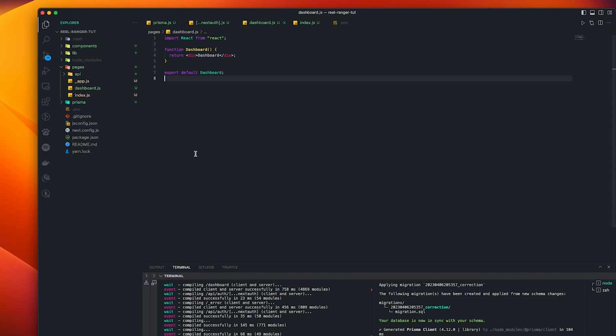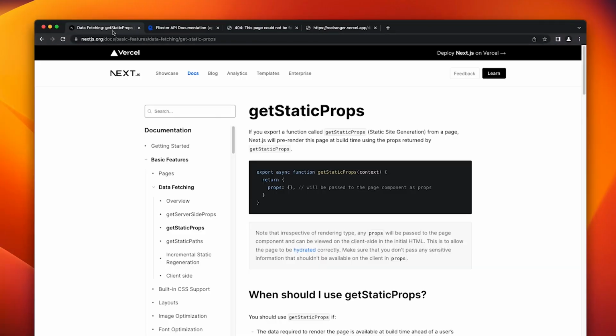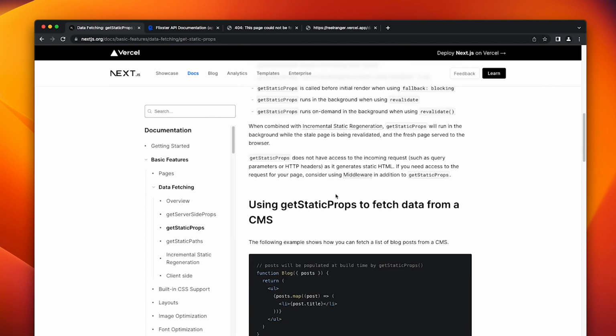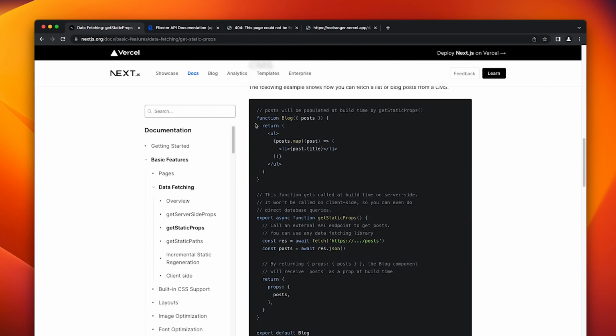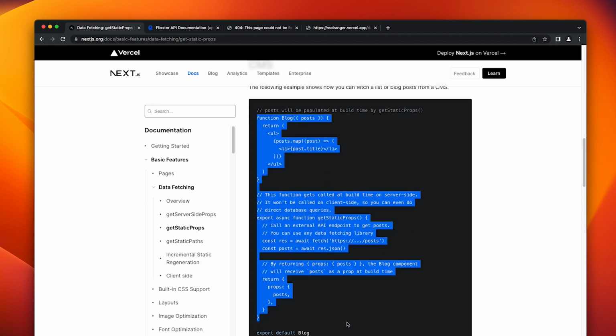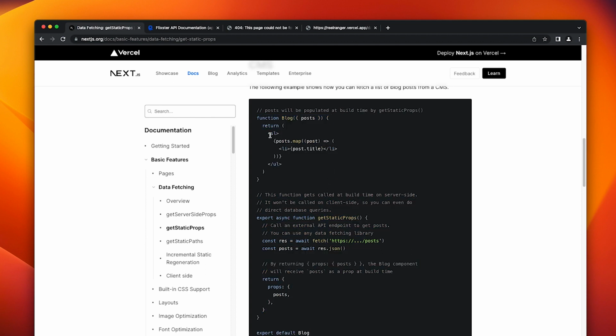So now we created our dashboard page. Let's write the function for our getStaticProps. We're going to look at the NextJS documentation, and we're going to look at the example down here. And in the example, you can see we have our page. This is a blog page, right? And it's returning a list of some posts. And you can see this post is coming from the props.